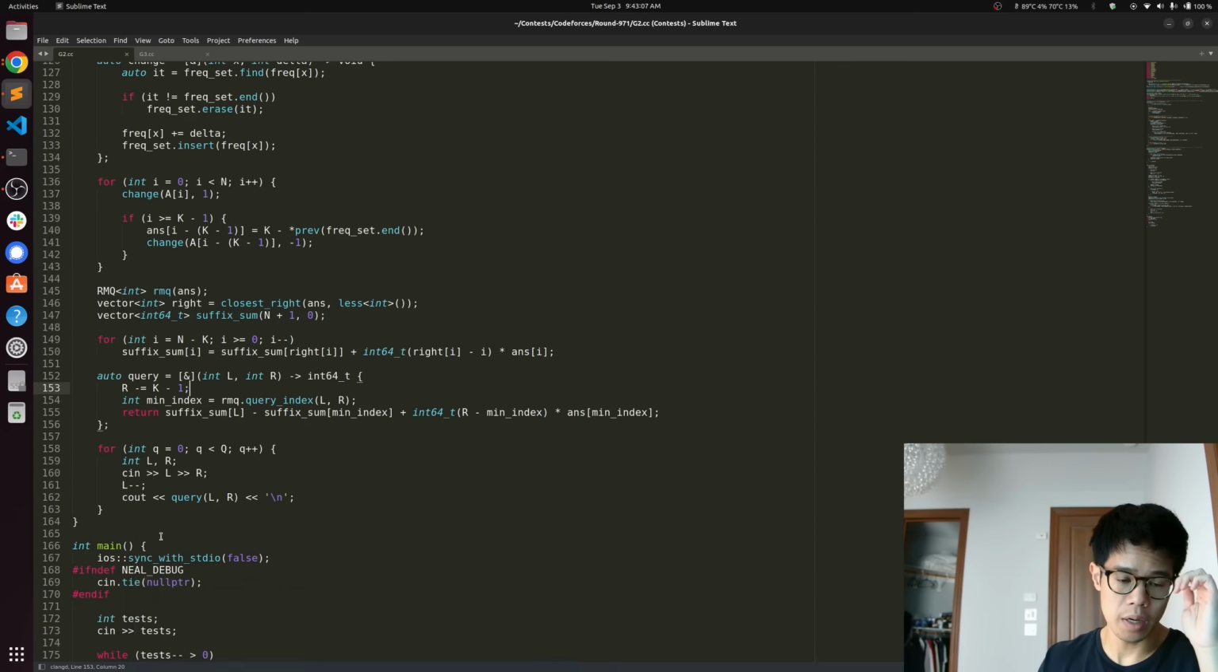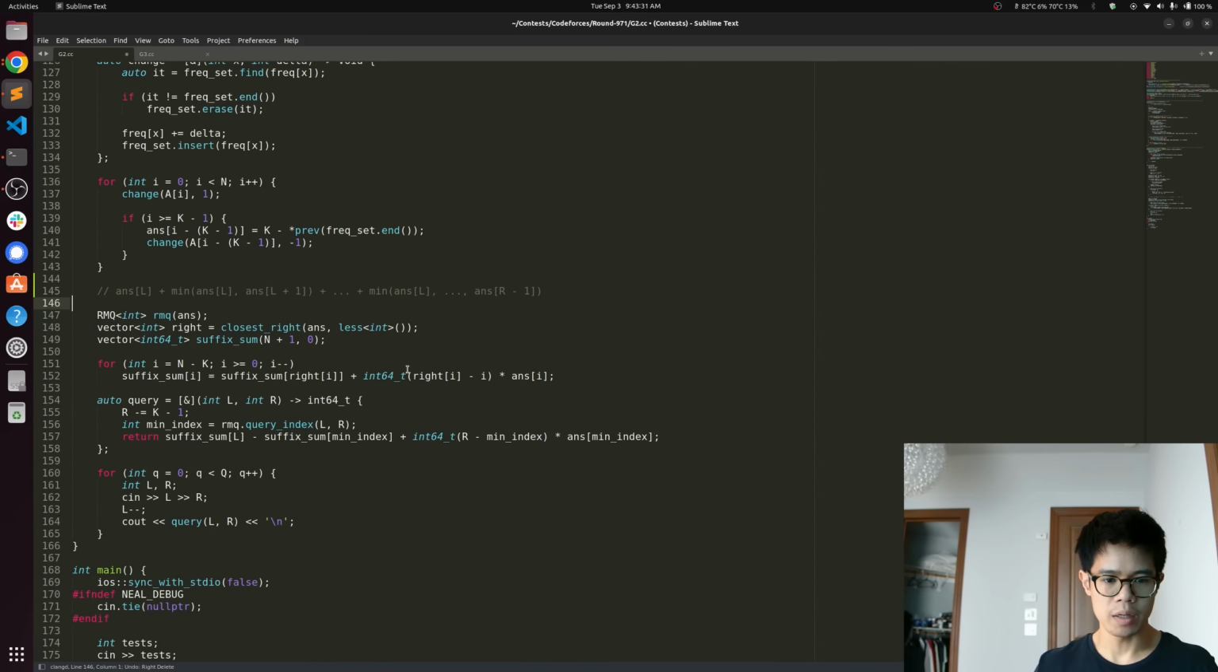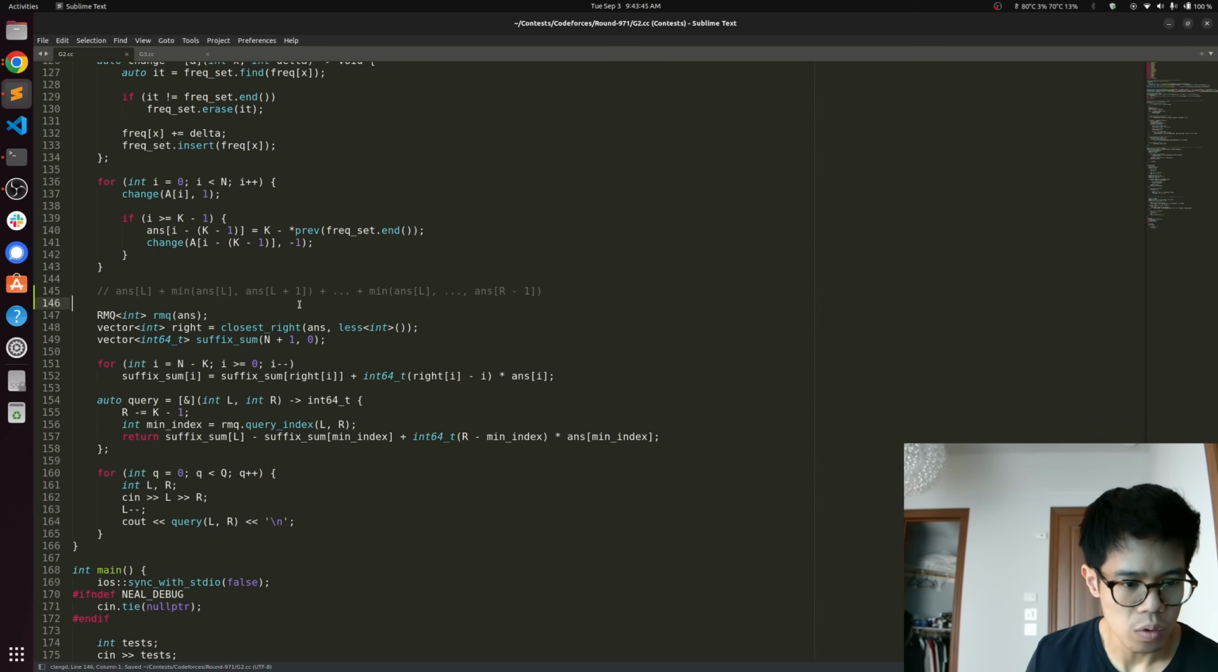And then I use RMQ to find the minimum index overall in L through R, right? And so I take suffix sum L minus suffix sum min index. That gives me the sum of all this part. And then I know that the min for every remaining part of my query, once we hit the actual min index, all these mins will be the answer for min index. And so that gives us this, because this is how many of them there are, and this is the value. So that's G2. Okay, cool.